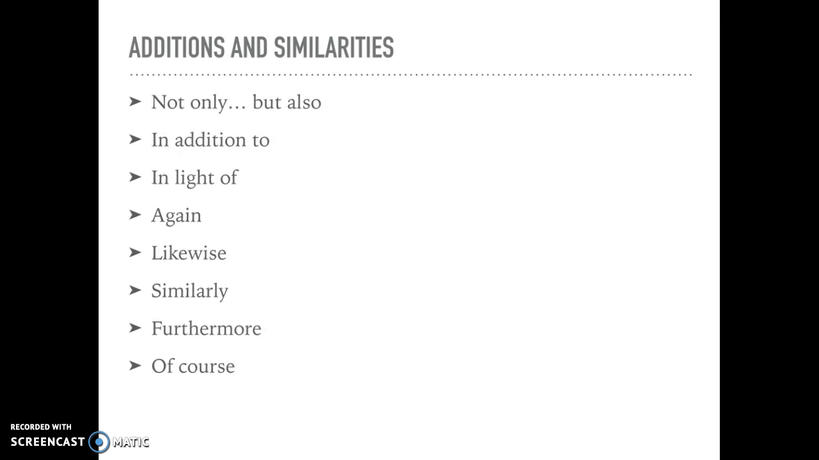So the first type of transition I want to talk about is additions and similarities. These are the words that help reinforce ideas or express agreement with material from a previous section. One of my professors in college talked about presenting old information and new information as an effective means of transitioning from one paragraph to the next. As simple as it sounds, sometimes "not only this, but also this" is a good way to begin a paragraph to tie in the ideas from the last paragraph and to introduce new ones before you say exactly what they are in the next paragraph.